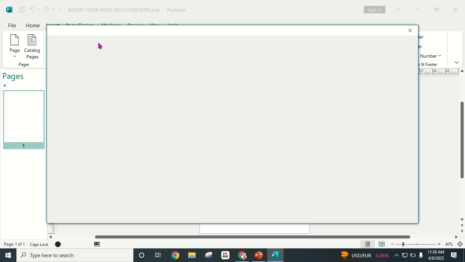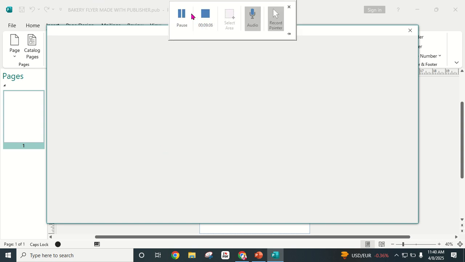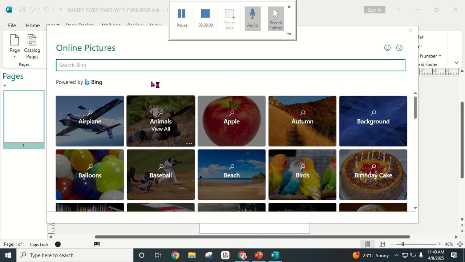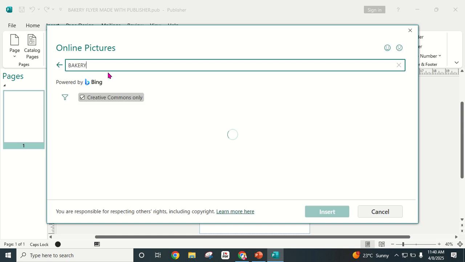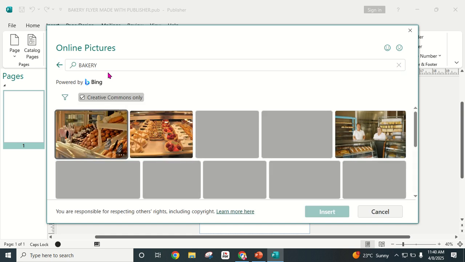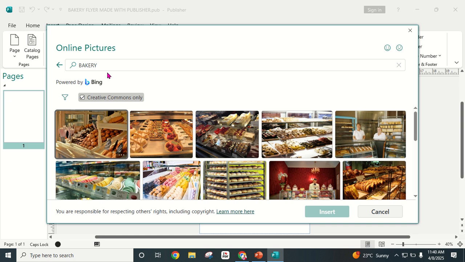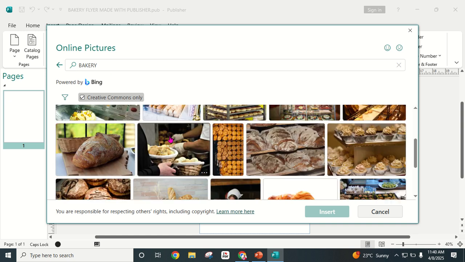So let's give it time as it loads. The internet speed is not very good where I am, but let's give it time. So there it is. So I'm going to write a bakery and then press enter. You're going to get different types of pictures. As you can see now, we have a picture that represents maybe a bakery. So I'll click maybe this one, it's landscape. Remember, the space we had is landscape, so I'll pick the landscape.